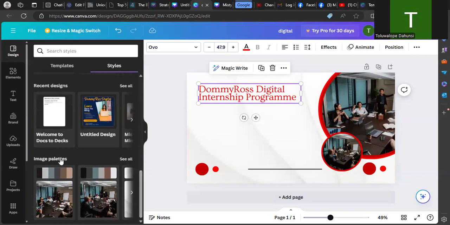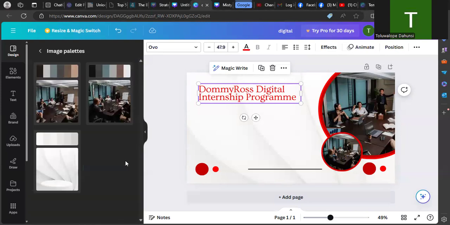I can choose to change the pictures, the image. So let's see whether we can find any new image. That's basically what the image is all about, the image palettes. That's what is currently on here, but we can decide to choose whichever one we want. As you can see, the board is a bit far. We can choose to change it if we want.